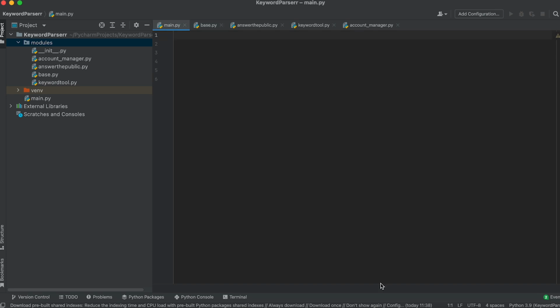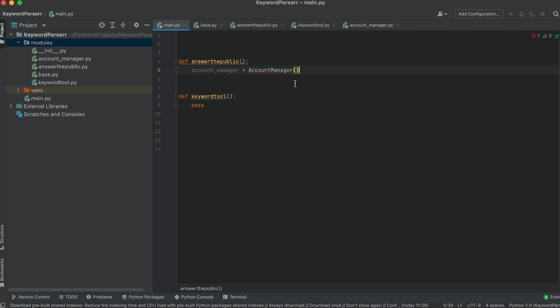Now in the main py file, let's create the handling of instances of our classes and outline the launch logic. Create two functions, Answerthepublic and keyword tool. Leave the keyword tool function empty for now. In the Answerthepublic function, create an instance of the account manager class. Import this class. Now call the getAccounts method from it and assign the result to the variable accounts.